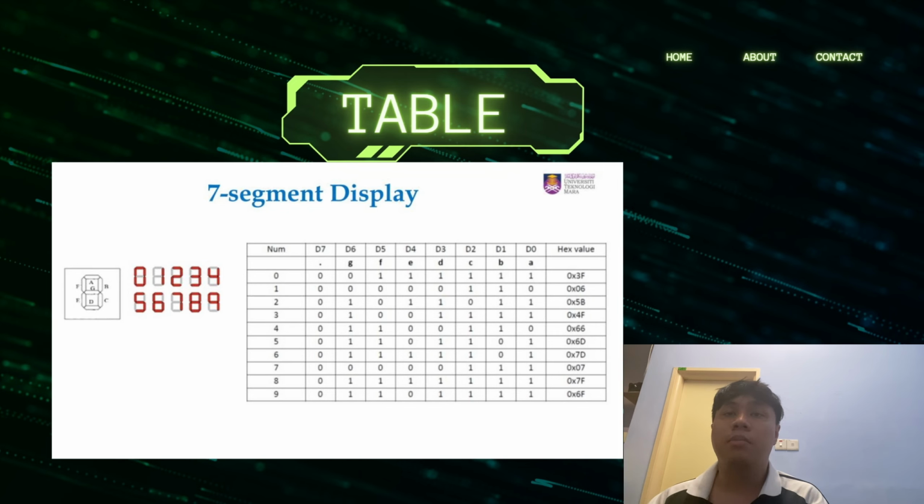These hexadecimal values are stored in an array within the assembly program. During execution, the processor reads the appropriate value from the array and writes it into the HEX0 display register. As a result, the correct digit will appear on the 7-segment display.